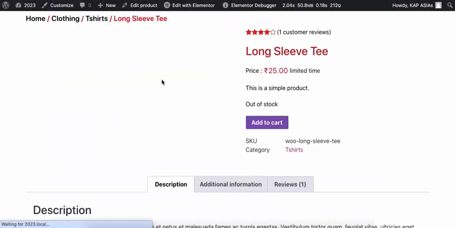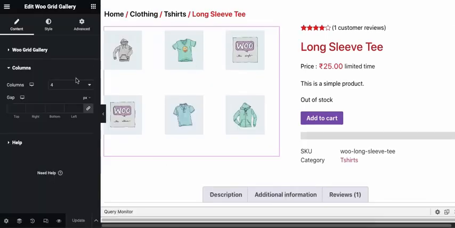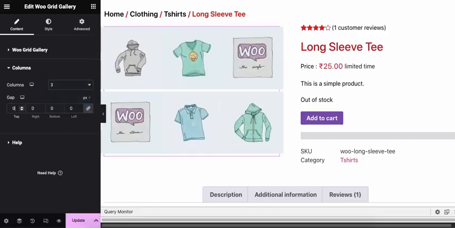Also, you can manage columns and its gap in responsive device.